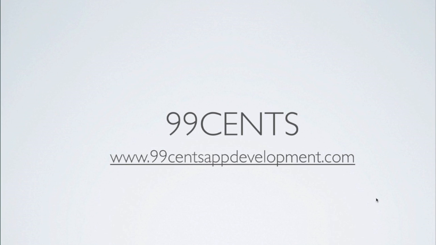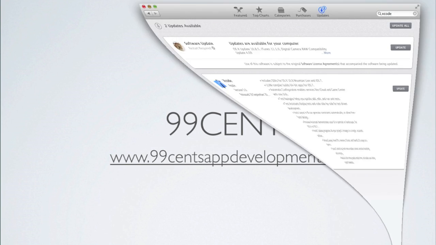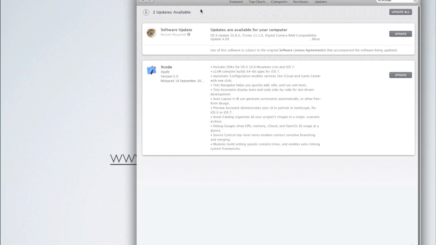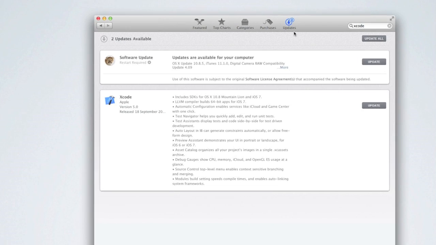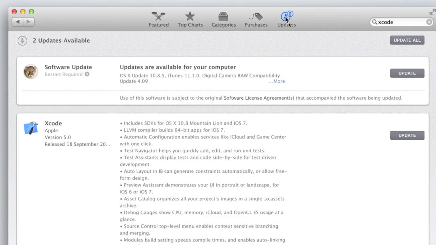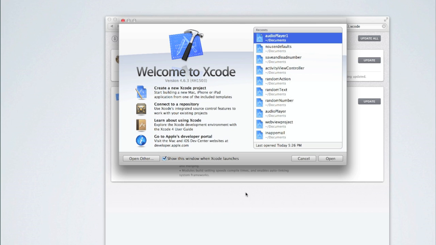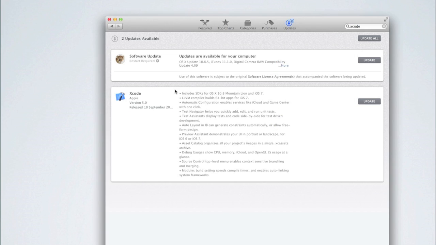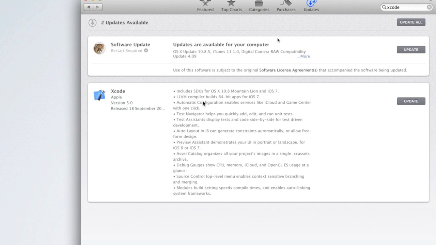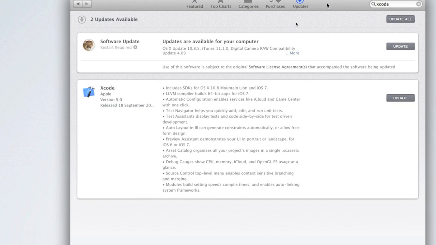So, first thing you'll need to do is go into the App Store. I've already got mine open. The first place you'll want to go is in the top menu, select Updates. This will only work if you've already got Xcode 4.6.3 installed, which is the Xcode that we've been using throughout these tutorials. It's this one, the one that starts up looking like this. If you do have this Xcode or any other Xcode installed, then you'll see when you go into the App Store and click on the Updates tab, both OS X updates as well as Xcode updates. You'll need to update Xcode.